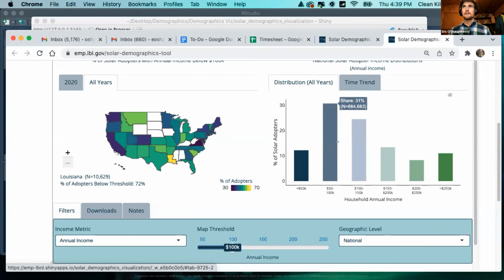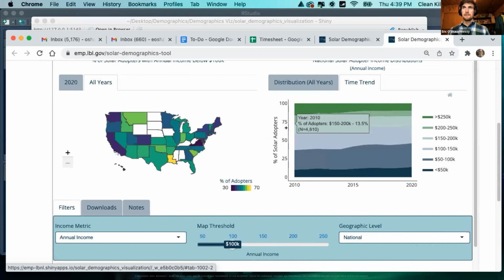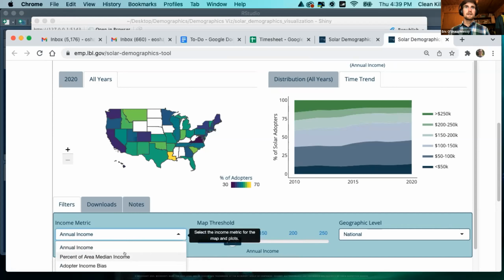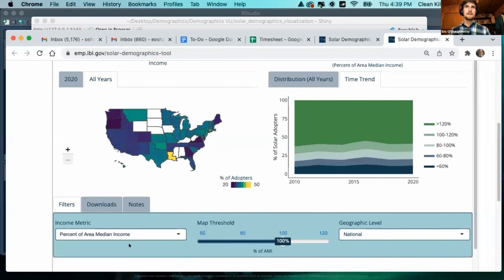Over here on the right is a graph that just breaks this down on the national level at the moment, or you can look at a time trend. And again, you can hover over and get specific values of everything. Down below, you can change the value that goes into the map. We can look at different metrics. So let's look at percent of area median income, and we see a slightly different output.